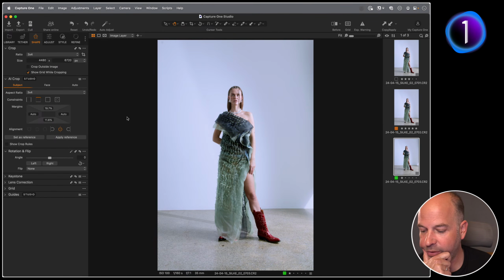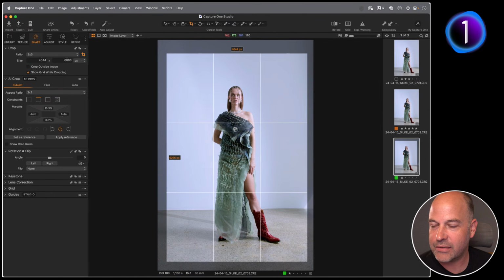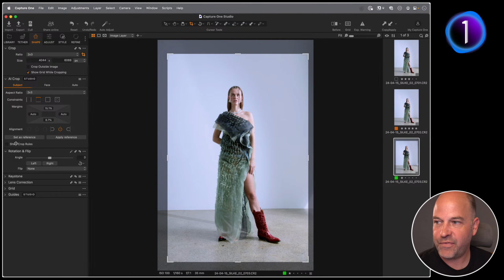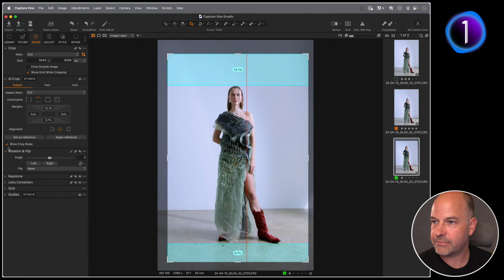Let's go for something different. Let's go for 2x3 as opposed to the other ones. I'm going to crop around my subject here. Now, if I turn this on, show crop rules, like so, then we get some additional information. So this is what I mean about subject detection.